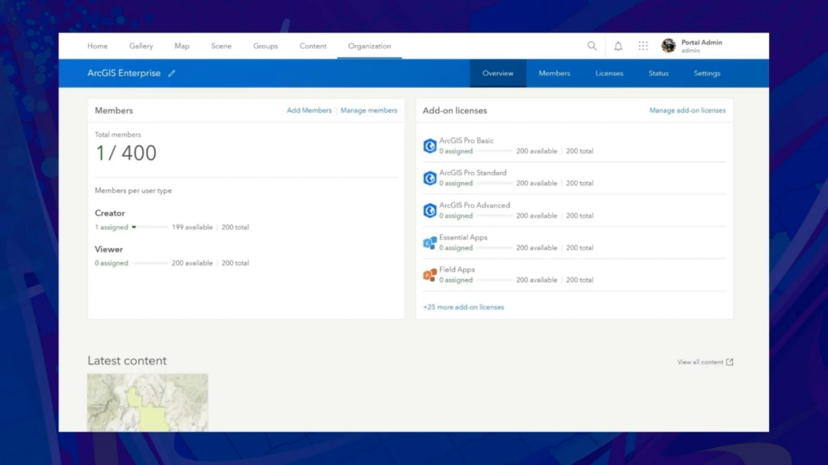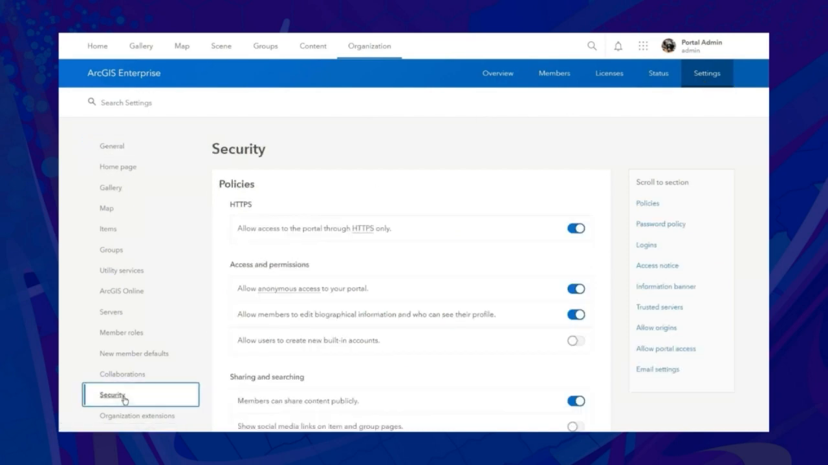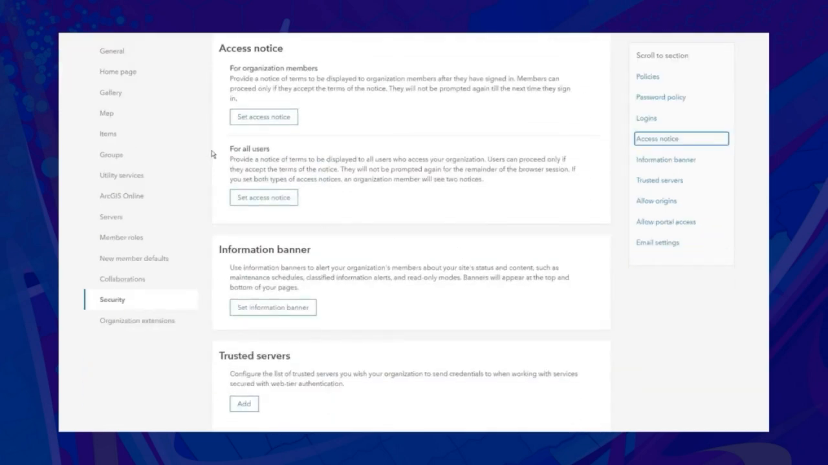So here I am in the Enterprise portal. I'm already signed in as a portal administrator, as you can see. In order to set up the access notice, we're going to navigate to Settings. We'll navigate here to Security. Now over here, we can see that access notice is available to us. Let's set that access notice. We want this to be available to everybody accessing this, not just organization members, but even users, just to make sure they're aware as well.